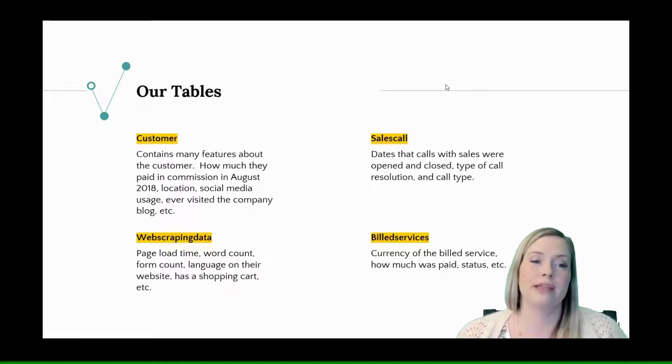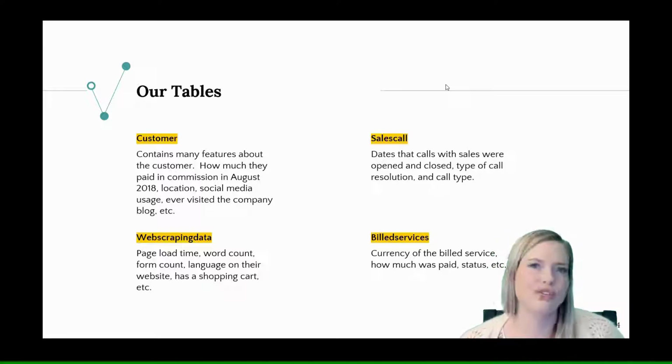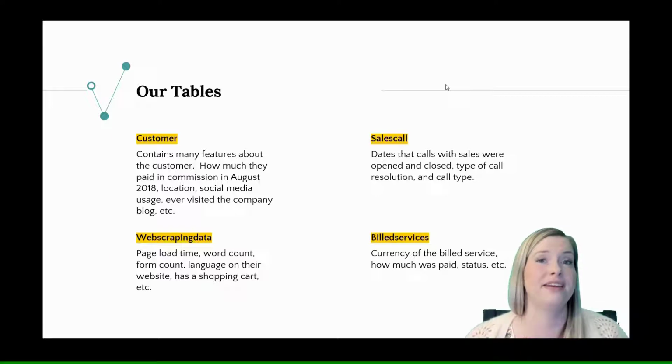For the web scraping data table, that is a table that holds the data that you would typically see if you were to scrape someone's website. So not all the customers have a website, but for those that do, we'd be able to scrape their website and we'd have things like the amount of time it took for their website to load, how many words are on the pages, how many images are on the pages, the language of their site, whether or not we saw a shopping cart there, meaning that the people who are using our services are also selling something themselves.